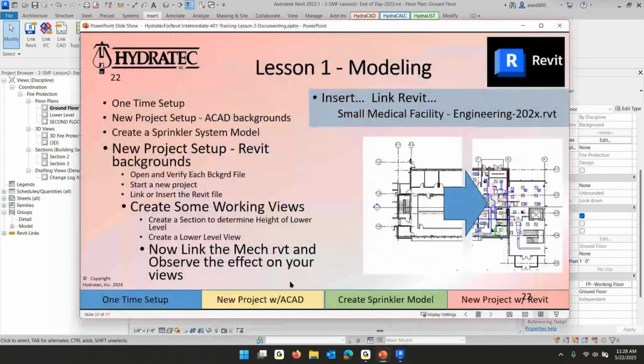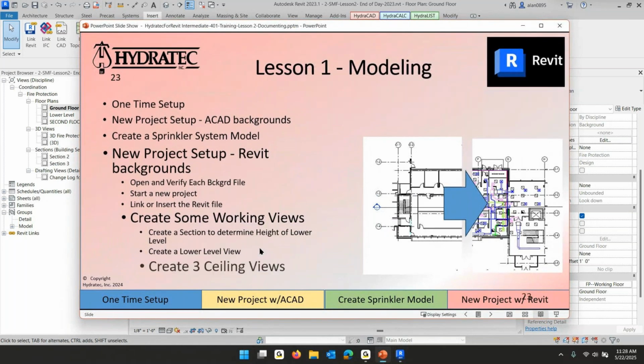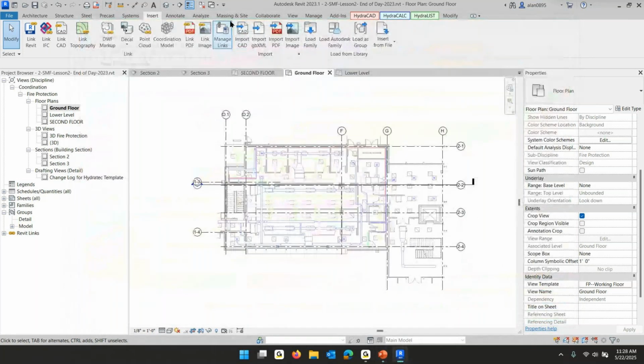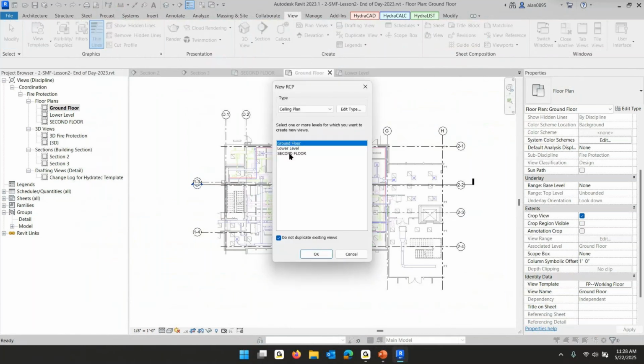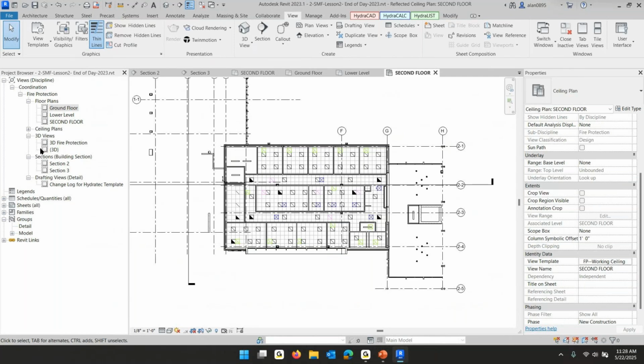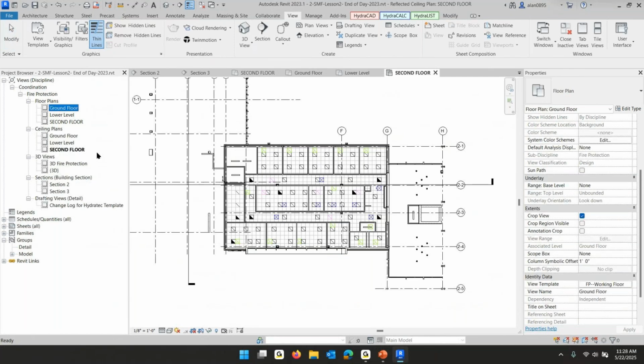Let's stick with the plan here for a little bit more. I'm going to create some ceiling views, and to do that, I'm going to use that same scheme that we used a moment ago. I'm going to go to View, Plan Views, Reflected Ceiling Plans, and I'm going to make a ground floor ceiling plan, a lower level ceiling plan, and a second floor ceiling plan. So I'm creating those views, and my project browser now has 3 more views in it.